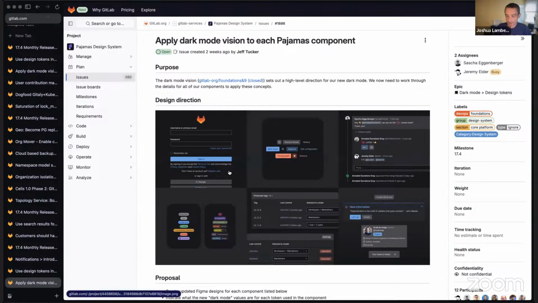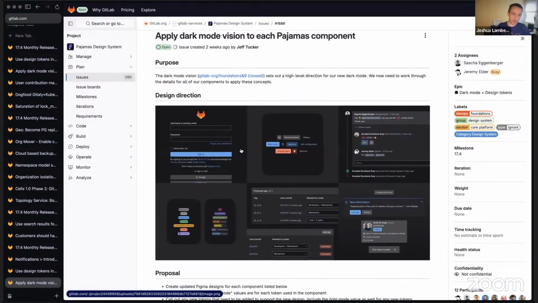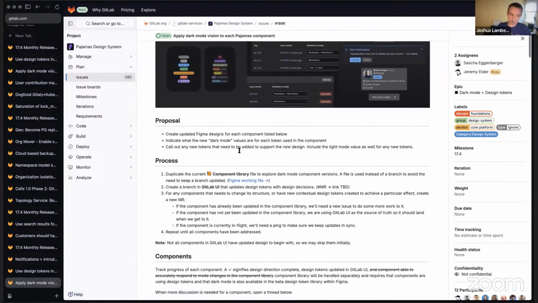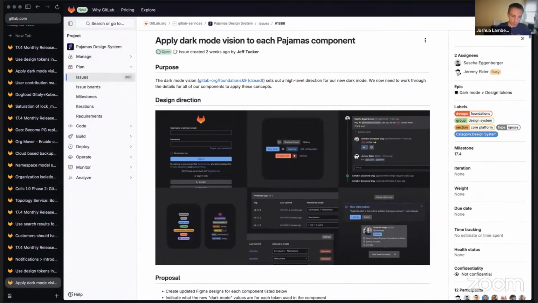And of course, the main thing we want to work on first is dark mode. And so we are now working out how to exactly apply that dark mode vision and theme to the various Pajamas components and design tokens. And that is the core kind of highlights we're working on here across all three themes for Core Platform.